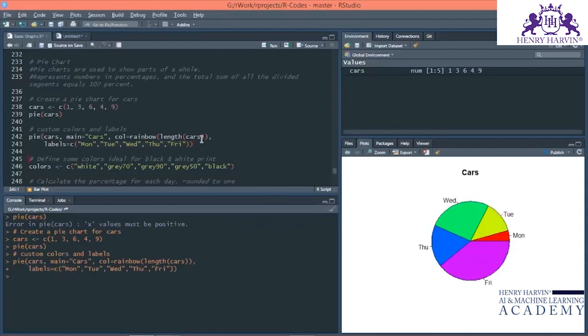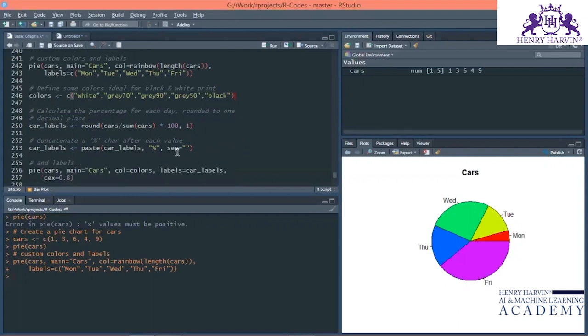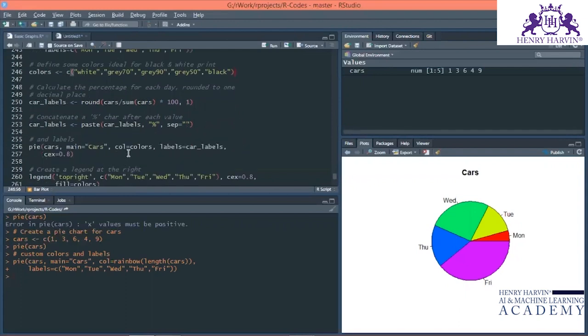So let's execute it, and you can see the 1 is changed to Monday, Tuesday, Wednesday, and the colors have been selected from the rainbow as per the length of vector cars. Then let's define some colors ideal for black and white print. So now what we are doing is creating different vectors, and after that we will be creating a pie chart for that.